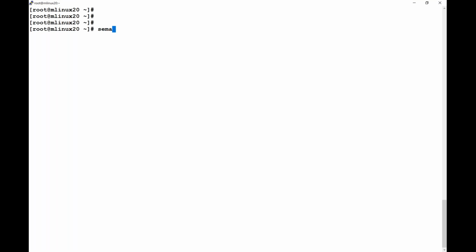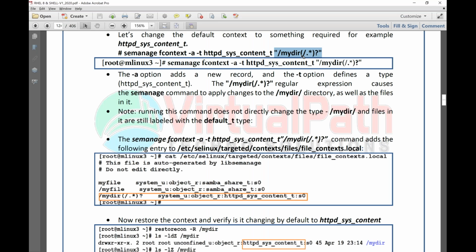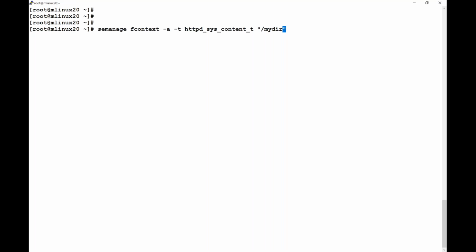So I'll say semanage fcontext -a -t, and this time I'll say httpd_sys_content_t. Let me just check it out. Have I not made any mistake? Right, _t. For whom I want to make it? For a directory. Now, as it is a directory, I need to use double quotes. I need to say /mydir. Now, inside that directory, you need to give a bracket. In the bracket, again a /.* followed by a question mark. So I'll use the bracket /.*. That means all the content inside the directory, whether it is a regular file or directory or hidden file, whatever it might be, I want each and everything inside it to get the same context.